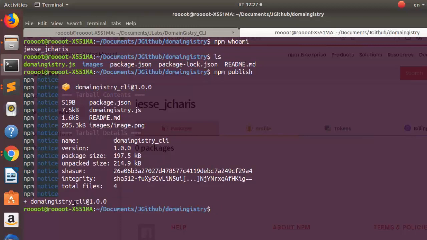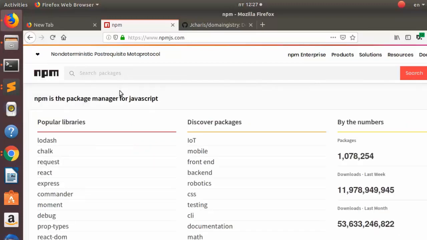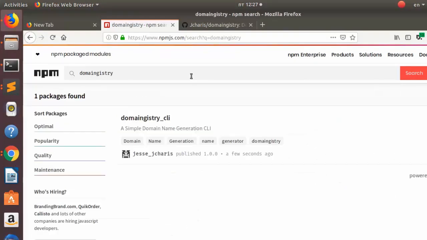So that is the name of the particular application. If I go to here and refresh it, now I can just search for it. Let's search for domain registry. So now to see it, Professor, right? Domain registry CLI. Very interesting, right? That is the name that we give to this particular package.